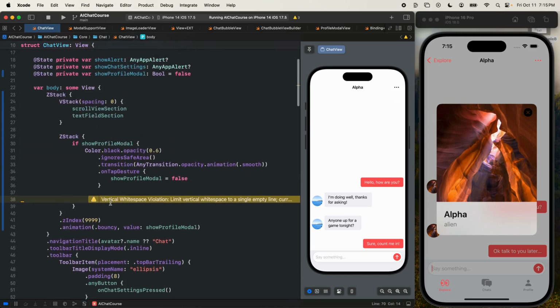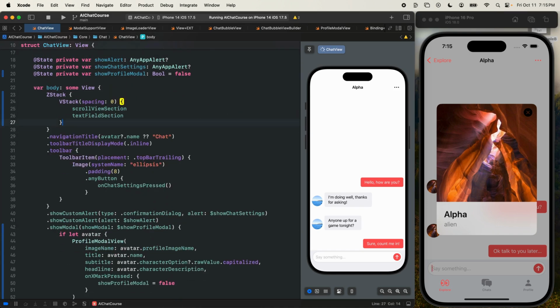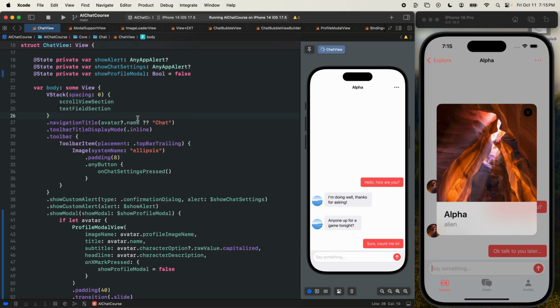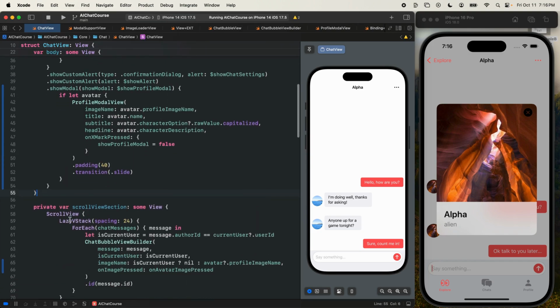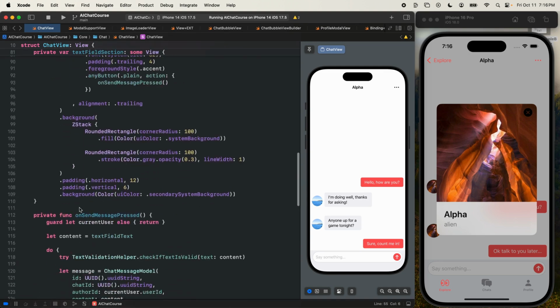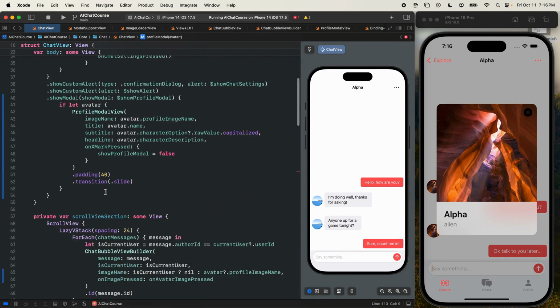And then at the top, we no longer need to worry about any of this code. So I'll just go ahead and delete it. And we actually don't even need to worry about this Z stack here. I'll just paste the V stack back as it was at the beginning. Last but not least, I'm just going to make at the bottom here, let's do where is it? Let's put it here. Private func profile modal. We'll pass in an avatar of type avatar model. Return us some view.